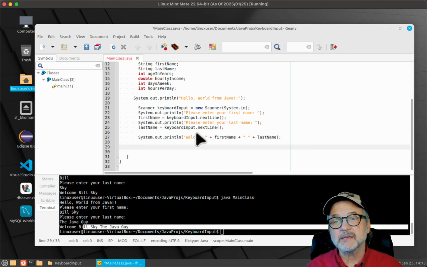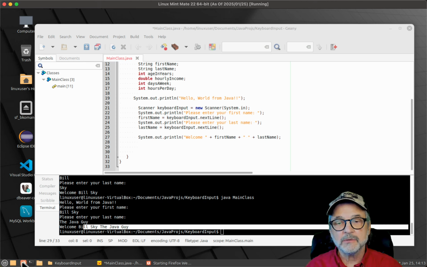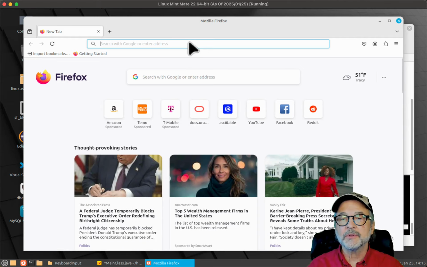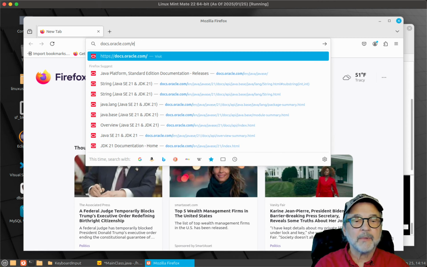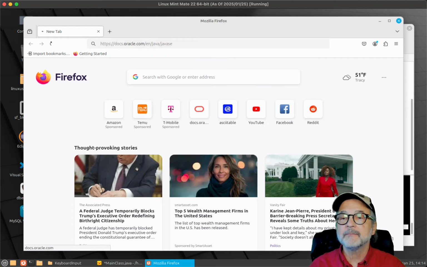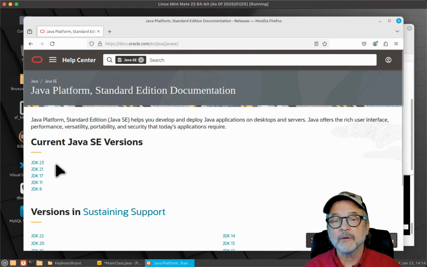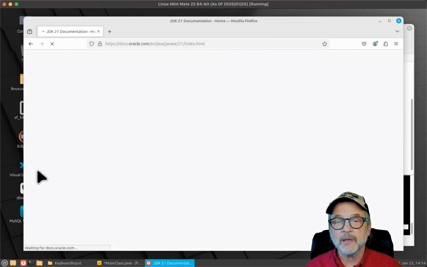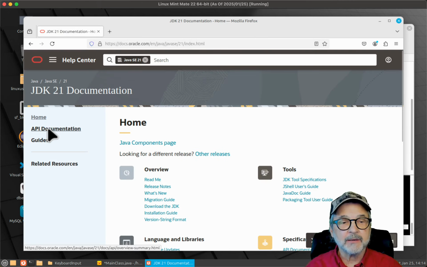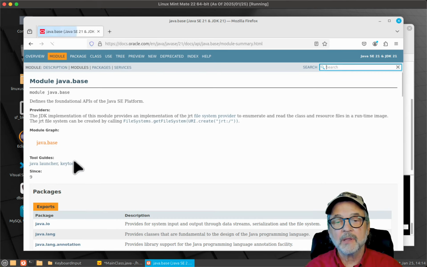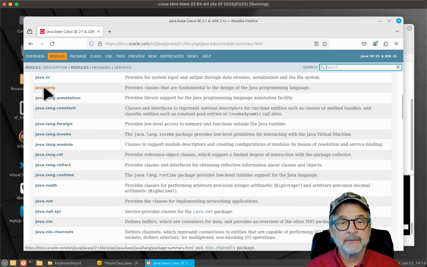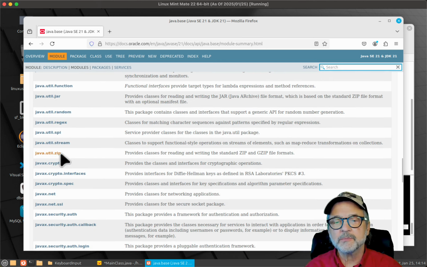Now, what are some of the other things that the Scanner does? Well, let's take a look at that. I always love going to the Java documentation, and you should get really used to this. So I'm going to go into docs.oracle.com, English, Java, Java SE, and we're working on 21, so let's get 21. And we're going to go to API documentation. I'm going to go to the base class, and I'm going to go to Lang. Or actually, should we go to util?